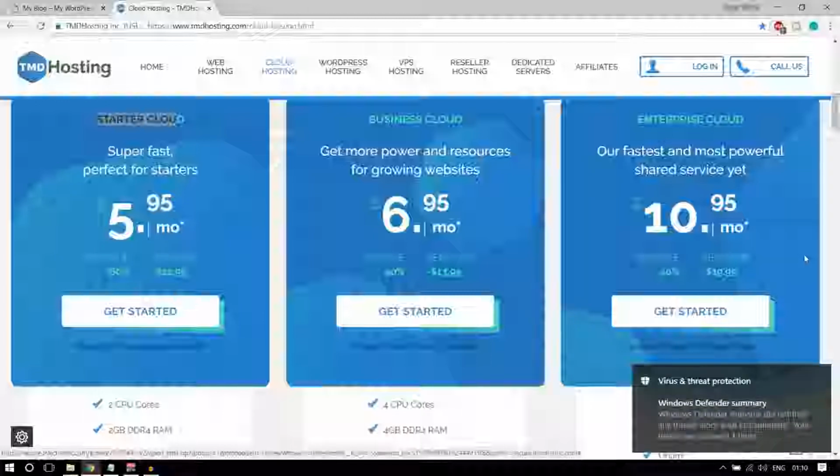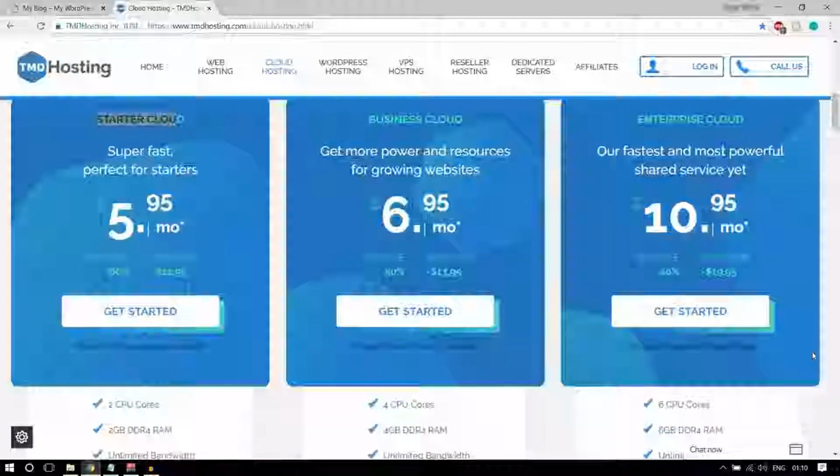Okay, so that is not a very good idea, because all the websites are using the same resources, and if one of the websites is having a greater amount of visitors or greater amount of traffic, then all the other websites will also have to suffer with that. So that is what shared hosting is.